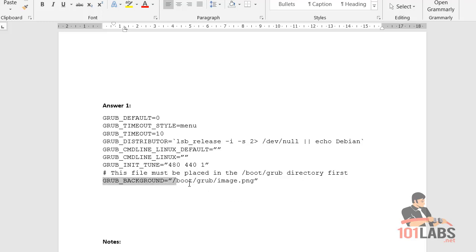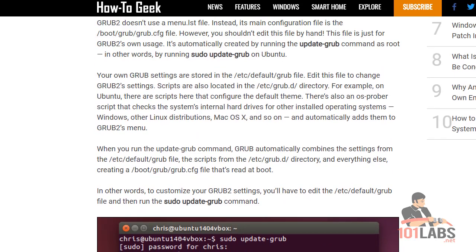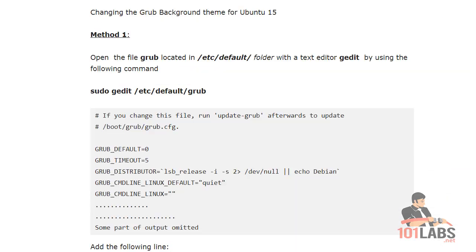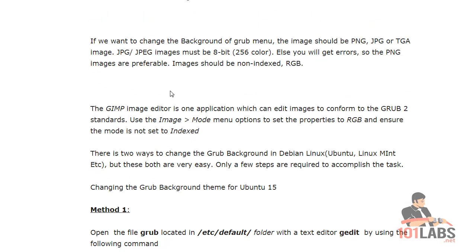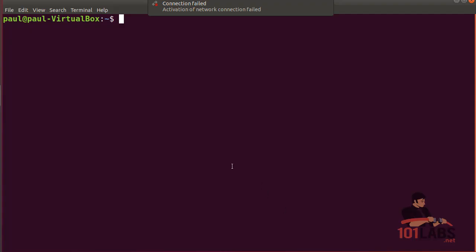I didn't actually grab a grub image. The reason is, if you go through any documentation, actually this is worth looking at as well, a How-To Geek website on grub 2. But there's certain settings you'll need, 8-bit, 256-bit colour, and I haven't really looked around the internet for a suitable image. So you can go ahead and do that if you so wish.